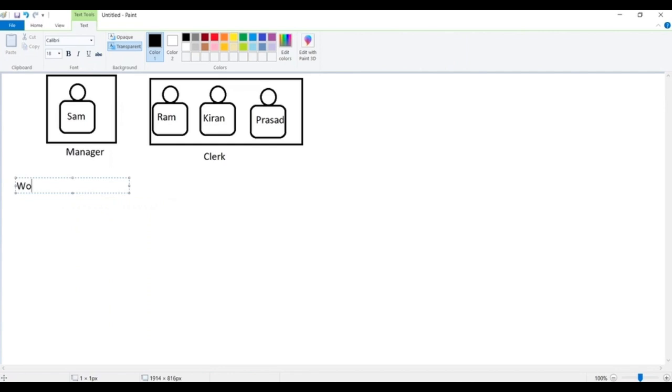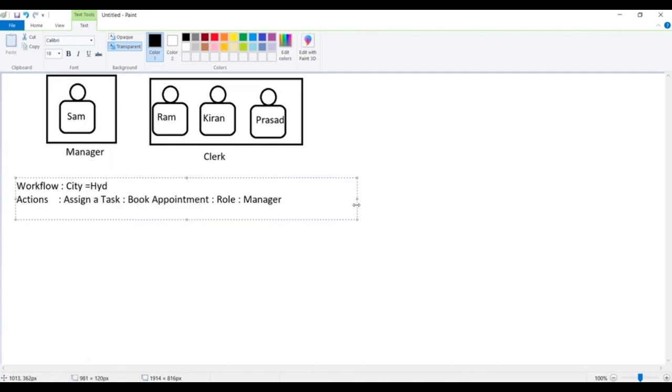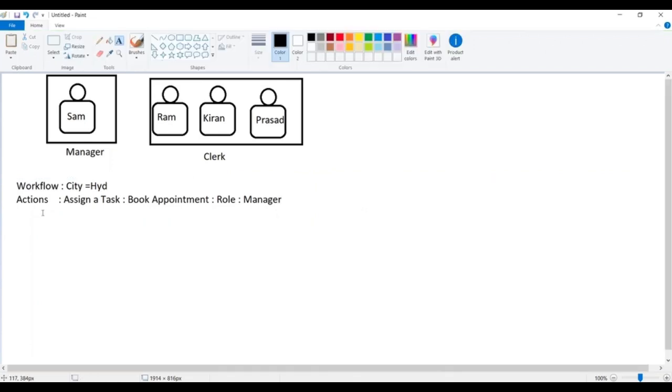Then I created a workflow rule. Rule: if city equals Hyderabad. Rule action: assign a task, book appointment, to a role. If city equals Hyderabad, then I told it to assign a task, book appointment, to the people called managers. Now I created a new record.